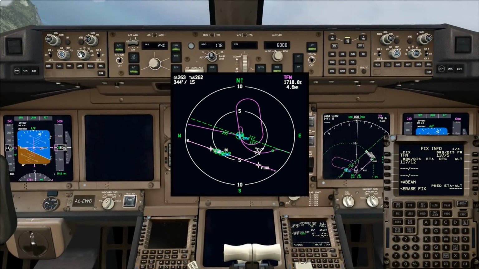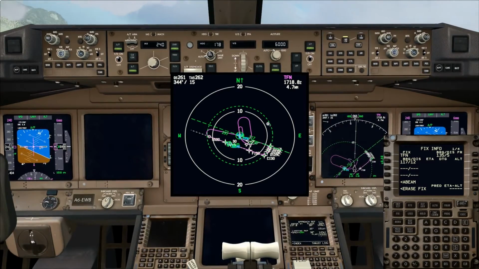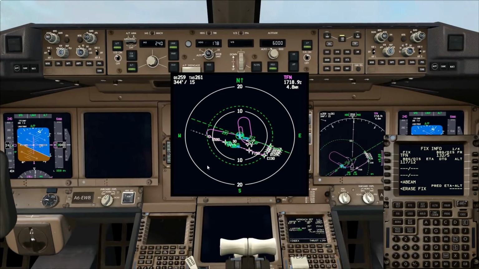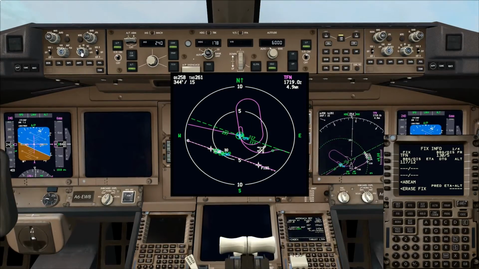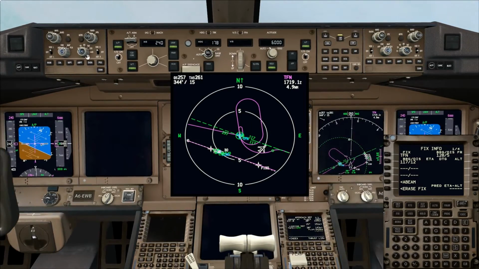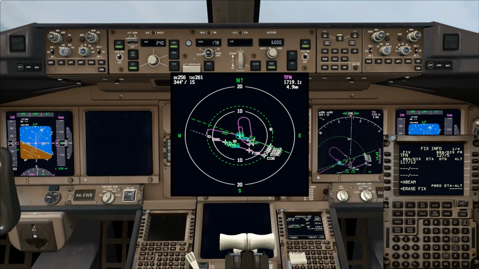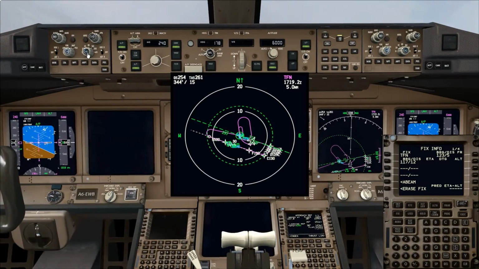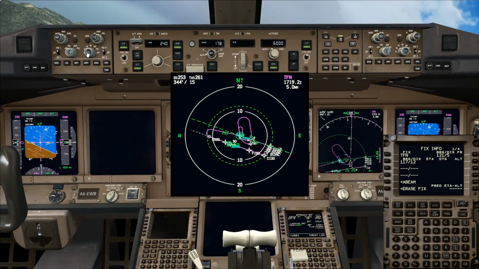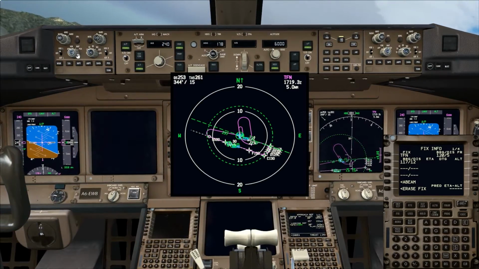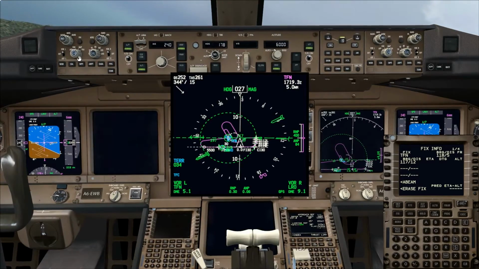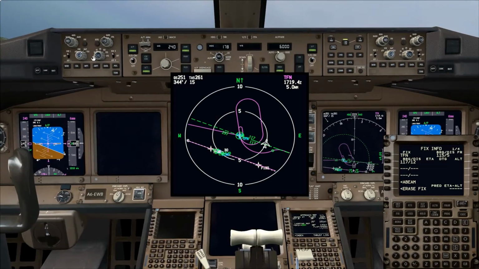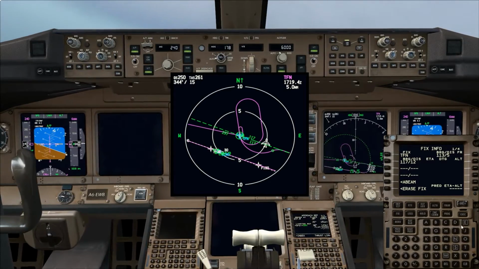Okay, if I scale up a bit, you see the arc, and that matches nicely the magenta line drawn by the FMC. So you verified it's working. So, okay, that's installing the approach.